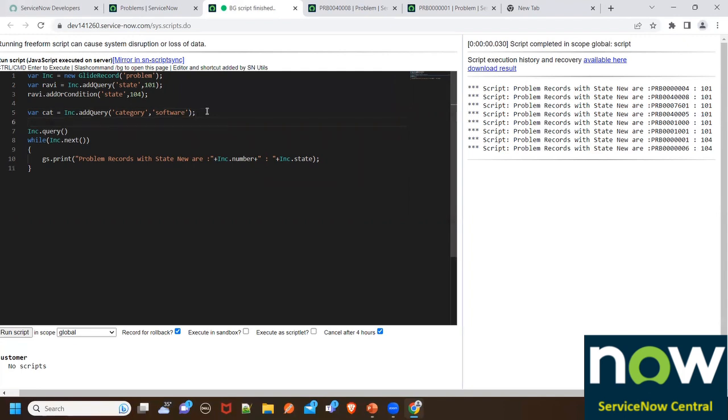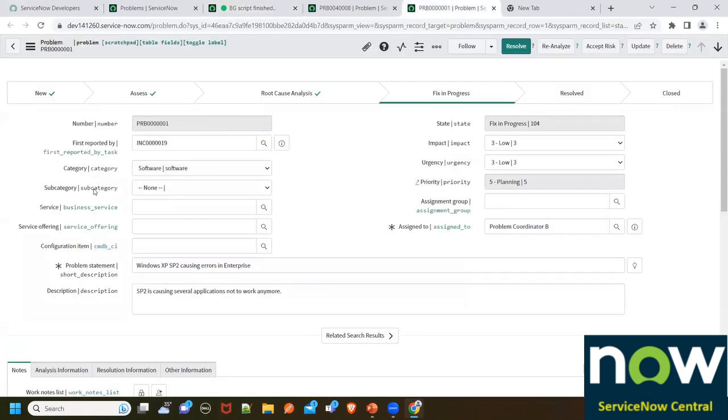Now again, I have to put or conditions. So cat, whatever variable I have declared at line number 5, cat dot add or condition, either software or hardware. Just copy this. So I'll update what is the backend value of hardware. It is hardware.